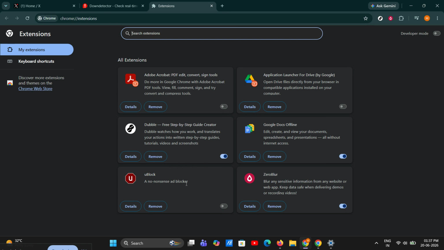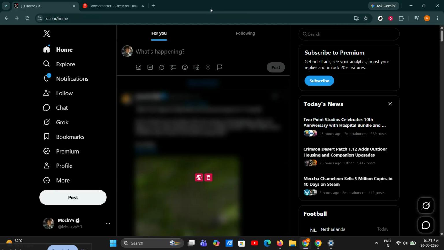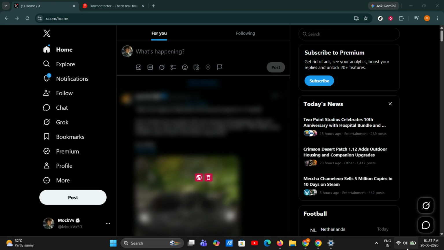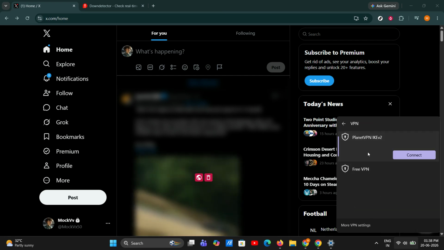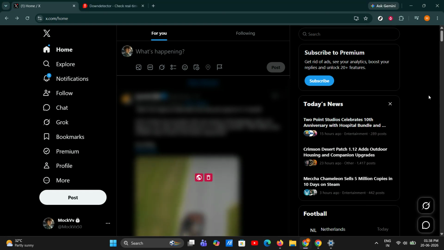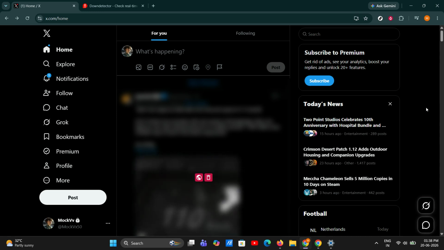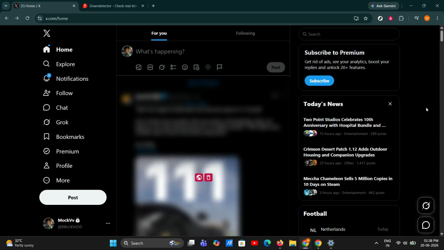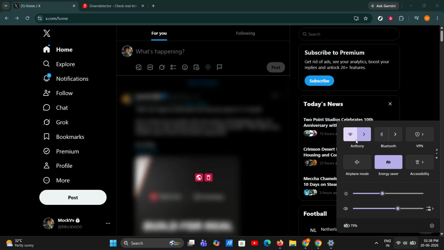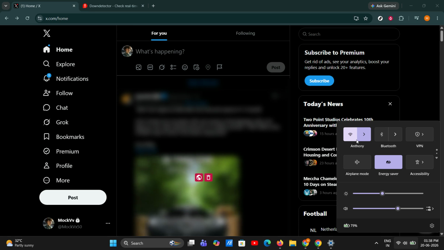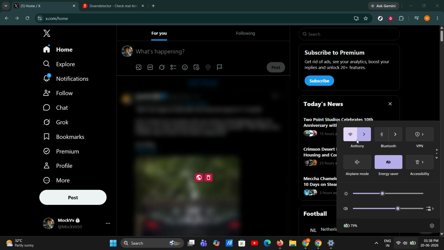Now let's check for network or IP blocks. Sometimes X may restrict requests from certain VPNs, networks, or IP addresses. If you're using a VPN, disconnect it and try again. If that doesn't help, switch to a different VPN server location and retest. If you are not using a VPN, try another network entirely, such as mobile data or a hotspot from your phone. This can quickly tell you whether your normal internet connection is being blocked or filtered in some way.